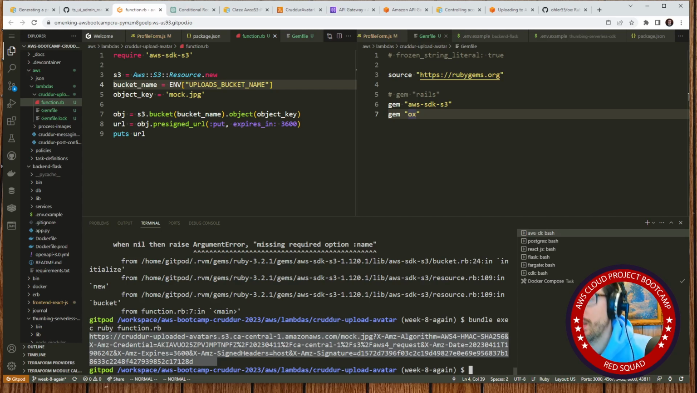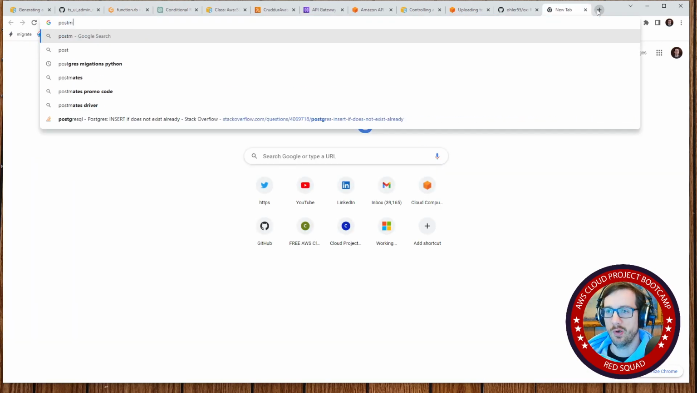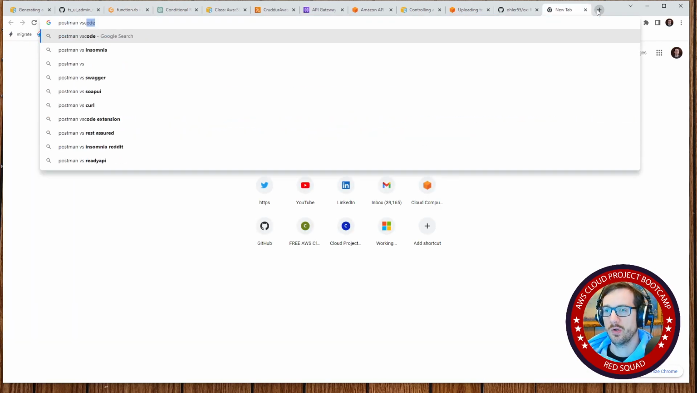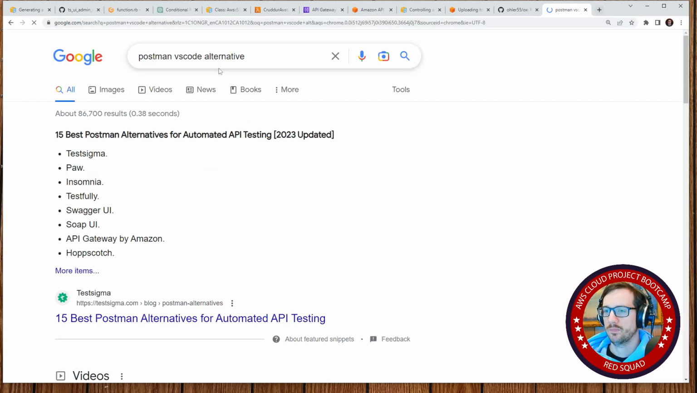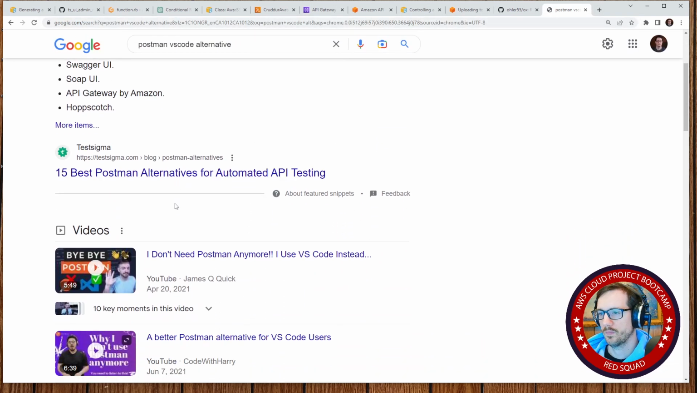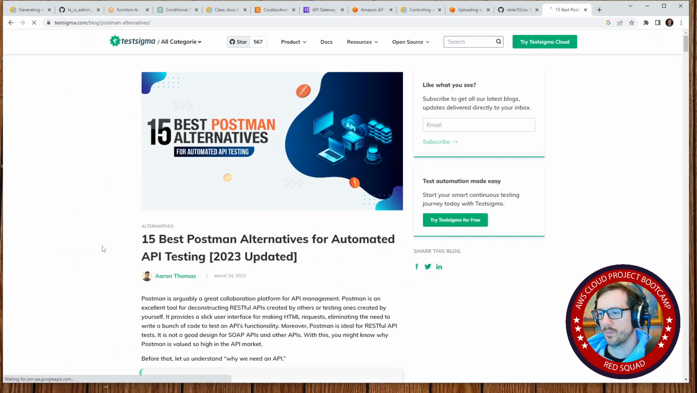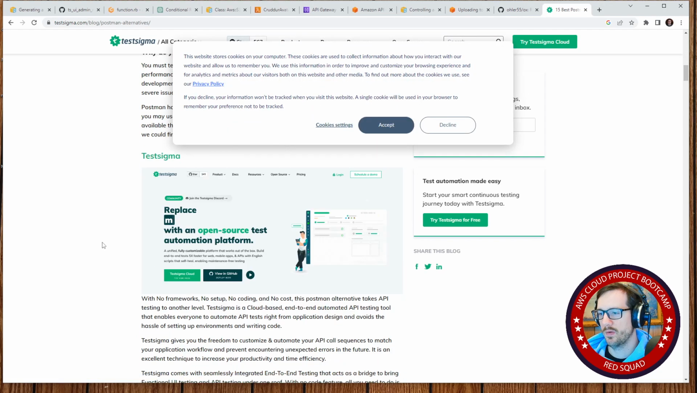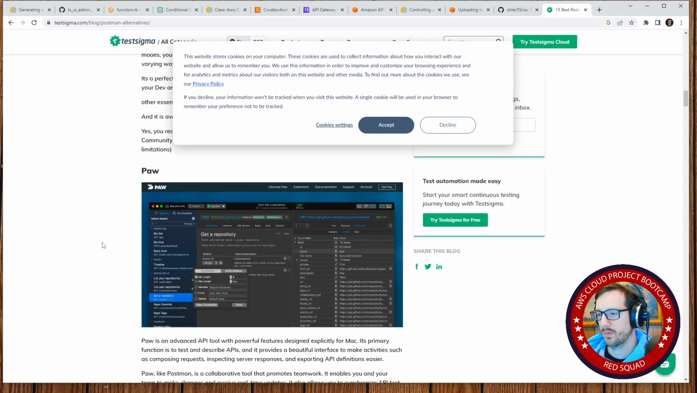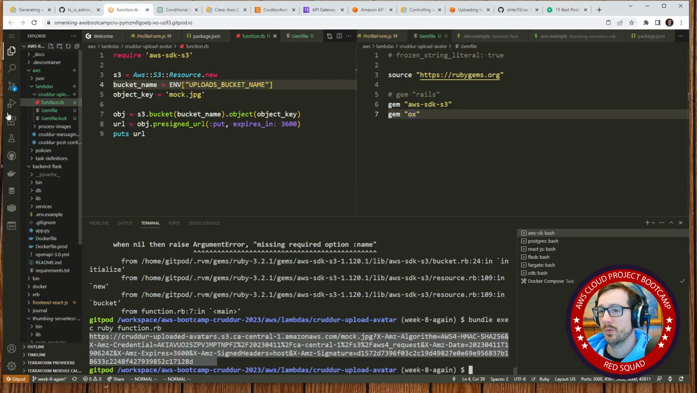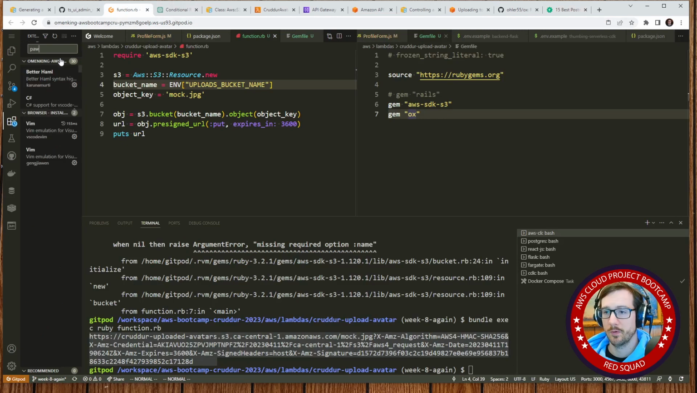So traditionally, you could use Postman. There's nothing wrong with Postman. I just figured that maybe we could use something in VS Code. So Postman, a VS Code alternative. What's the number one that's being used right now? Paw. Let's try Paw, if we can install it. So we'll go here on the left-hand side, and we'll look for Paw.